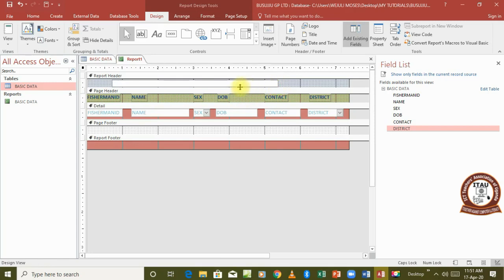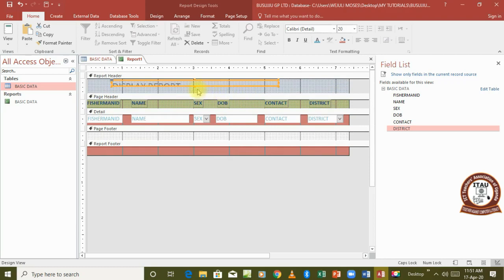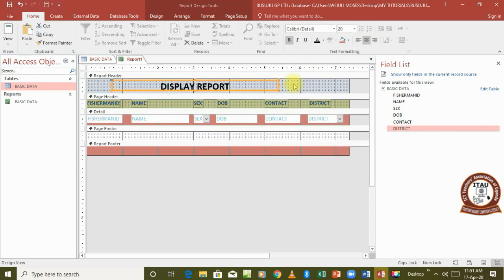Then we shall type in there the words display report. We can choose to increase its font size. We increase its font size from here, just like when we do it in word processing. You can see that the word is bigger, so we can adjust this as well. And we can center align the heading. We can as well bold the heading and even change its font color maybe to that one. So that's going to be our heading for the report.